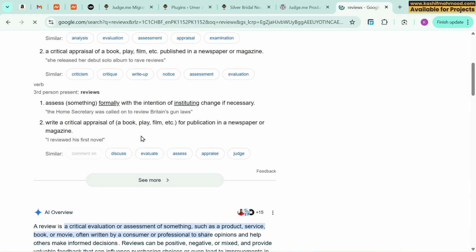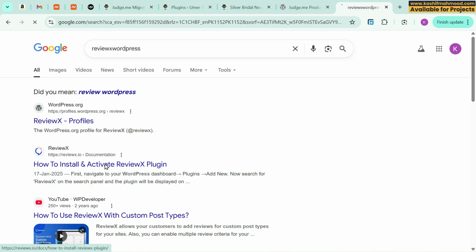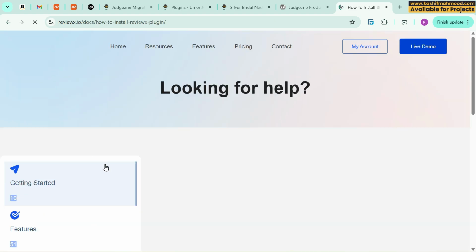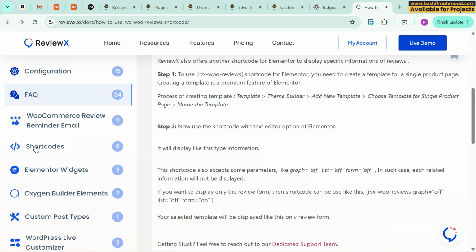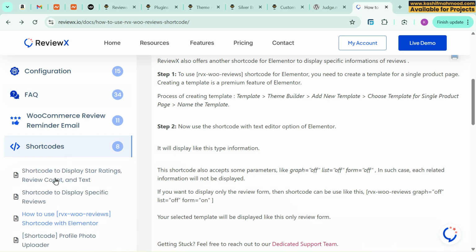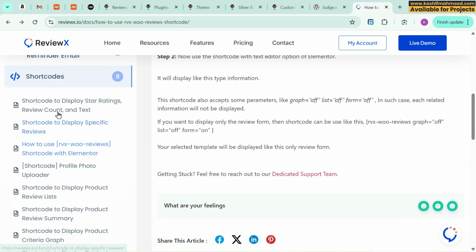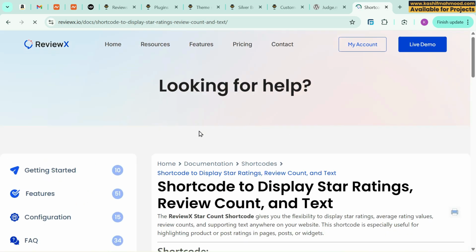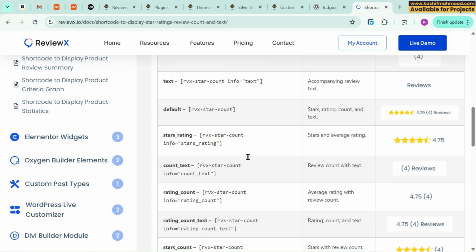and we will have to go to their documentation. So here is the documentation, we can open it. So the reviews are imported and now using these shortcodes and the Elementor widgets, you can display them on the front end anywhere you want.